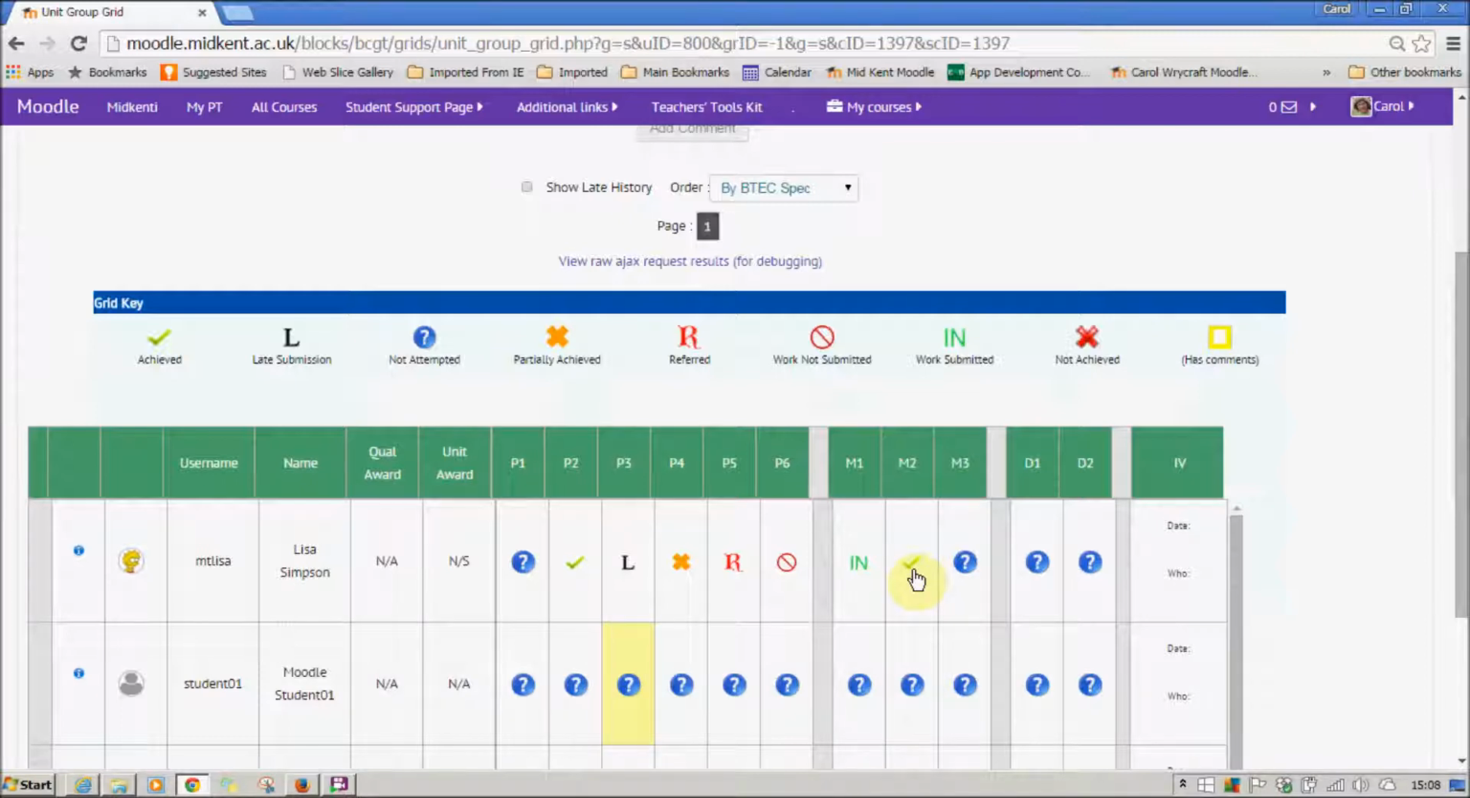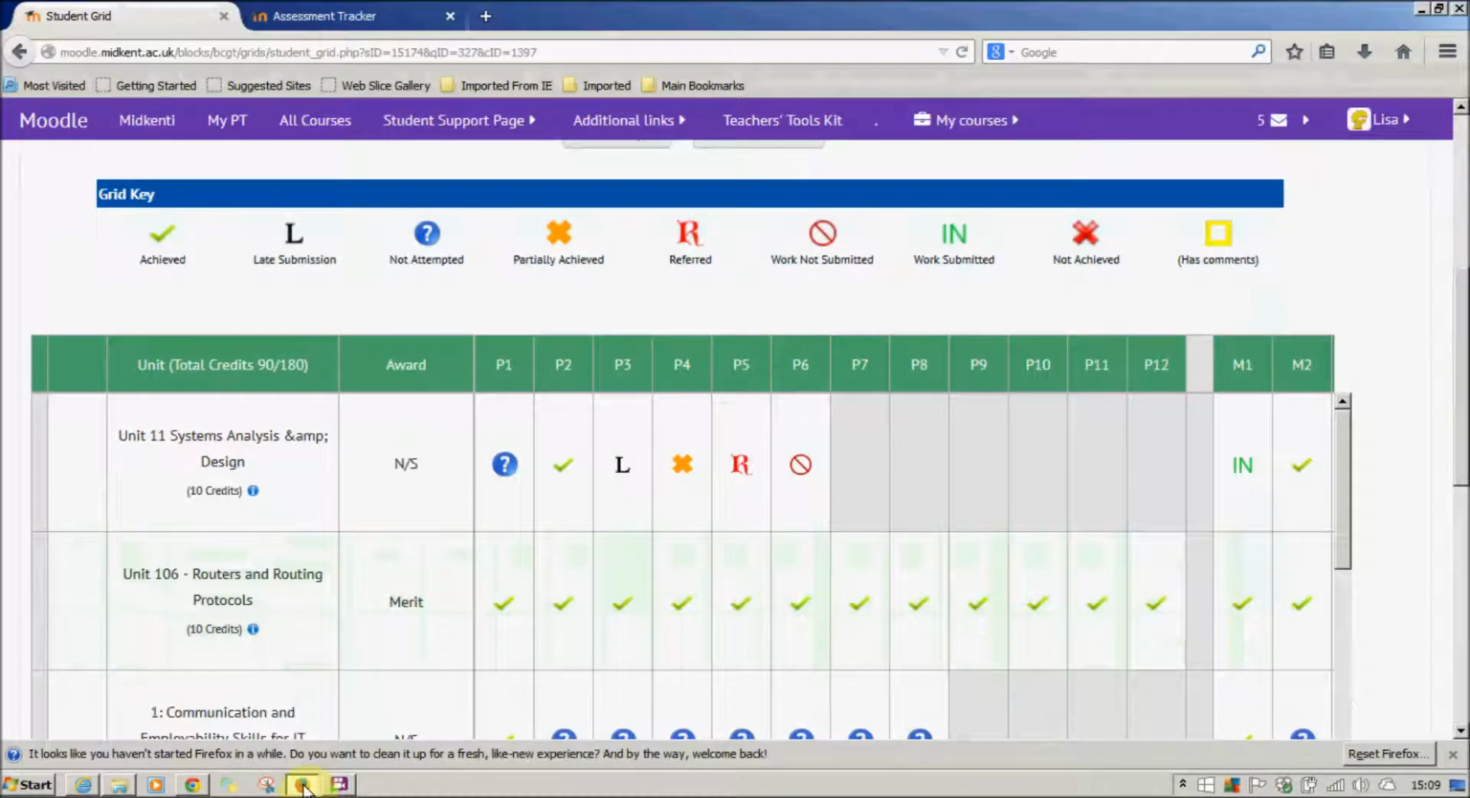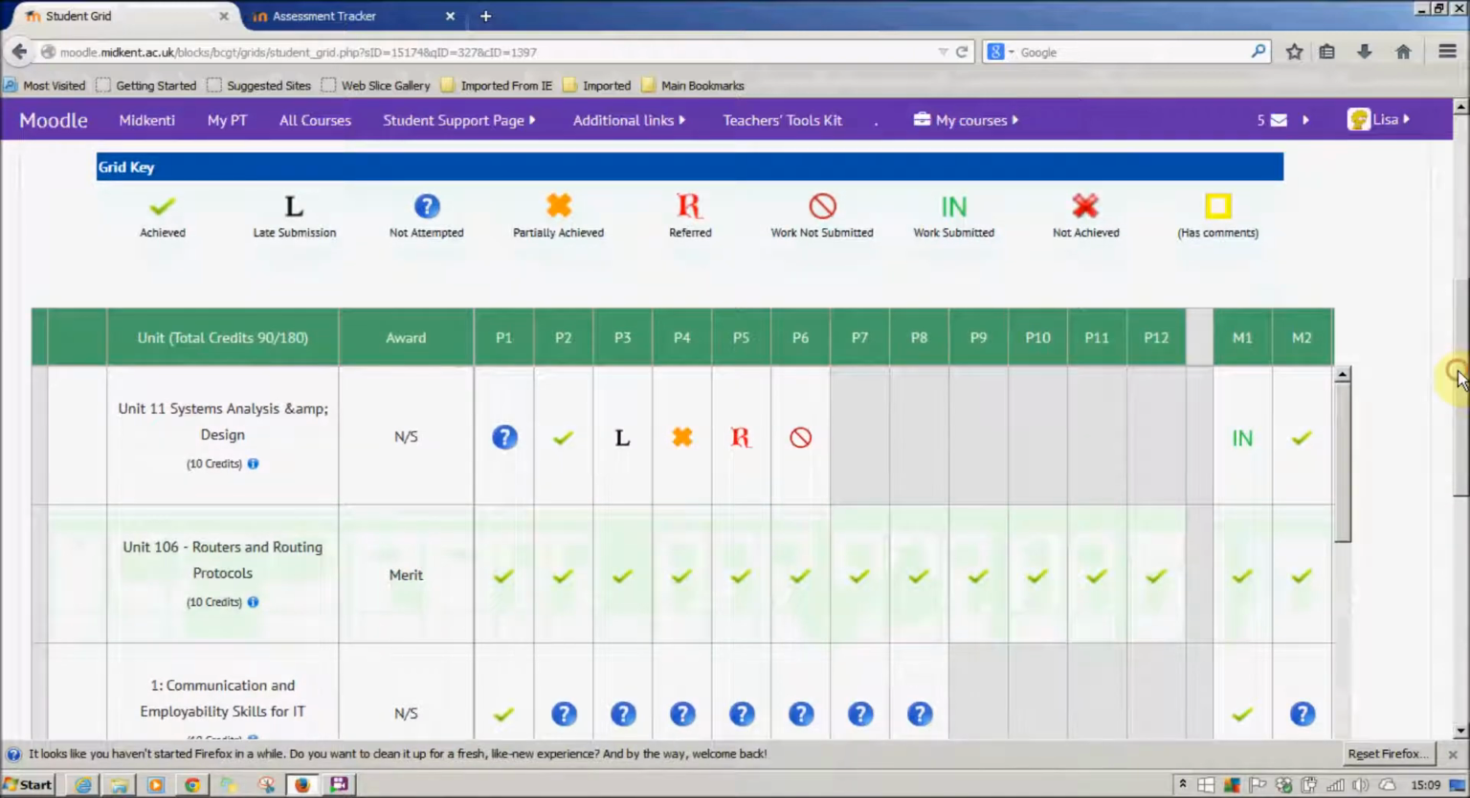So you can see exactly where your students are in that particular unit, but also the students can see exactly the same situation. So if I go into a student view here for Lisa Simpson, she can go and look at her tracking. She will get a view of what the different symbols mean, and for each unit she can see exactly where she stands at this moment in time.